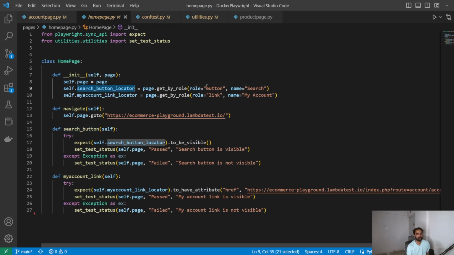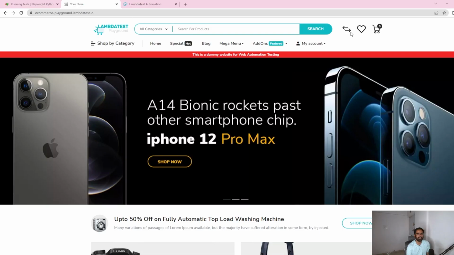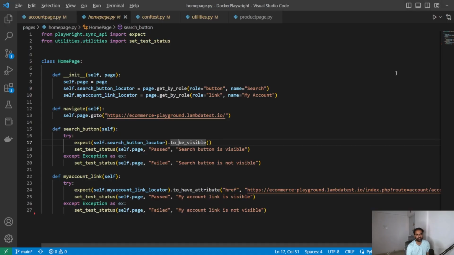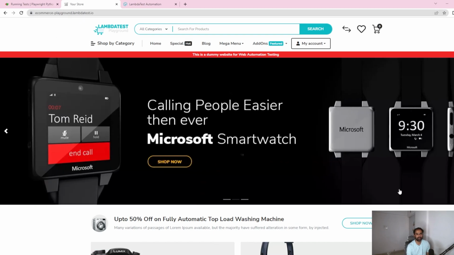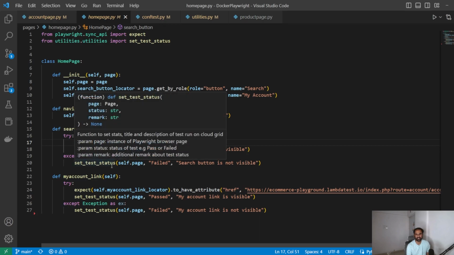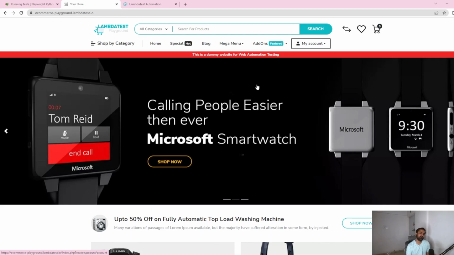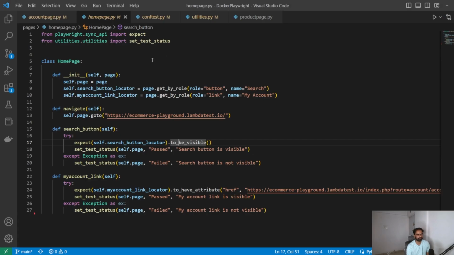Or at least assume that we found this element to be visible. Now we know by inspection that this search button is visible, but we have to write test cases. That is the whole goal of writing automation tests, right? So next time, if there's any change to this homepage, we should be able to run this test suite and reliably verify, or reliably say, that okay, the search button is present.